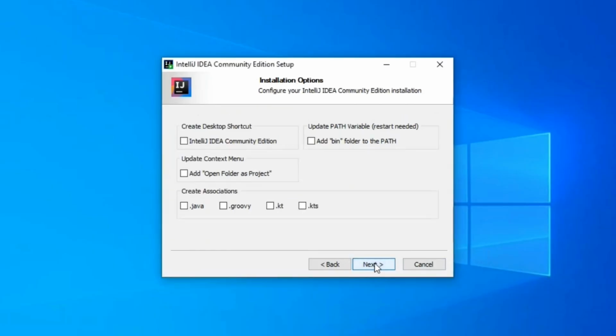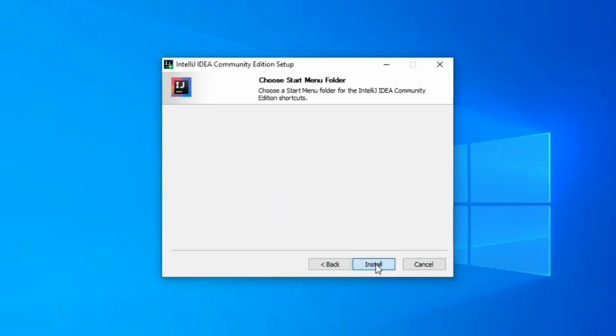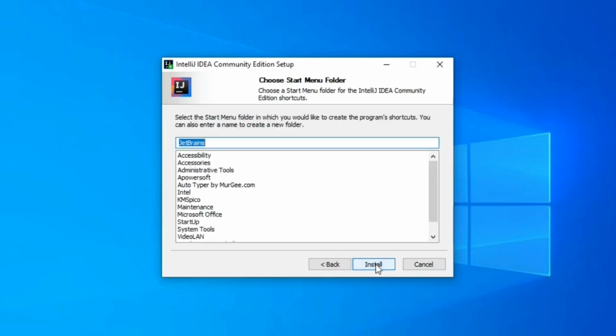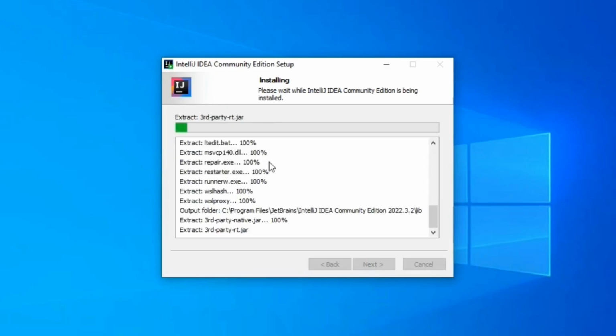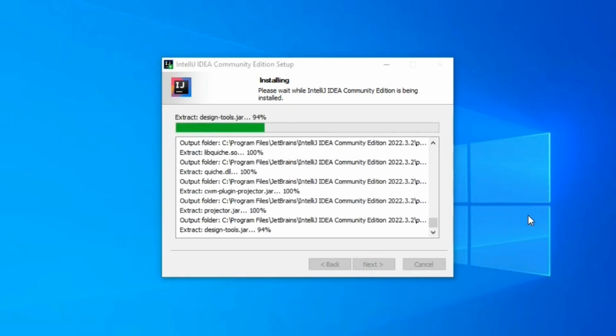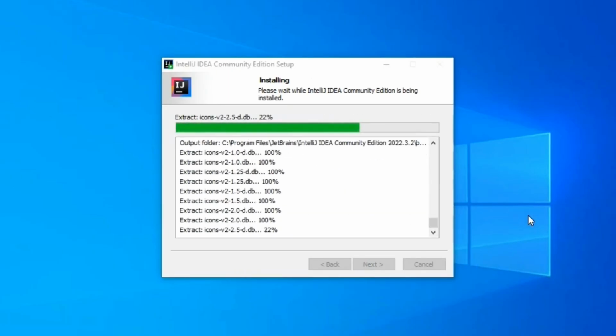Then select the components you want to install. Make sure to select IntelliJ IDEA Community Edition and then click Next. All right, then you click Install to begin the installation process. This may take a few minutes, of course.